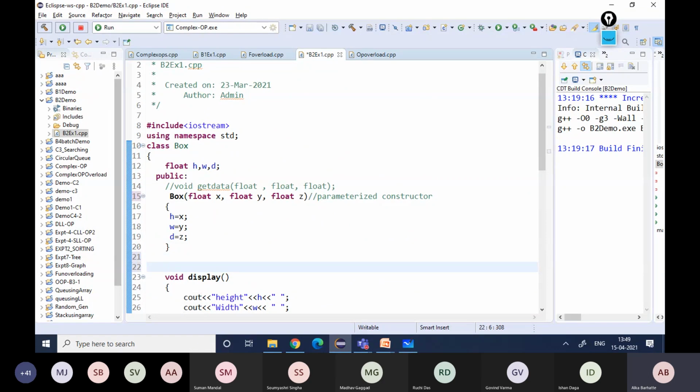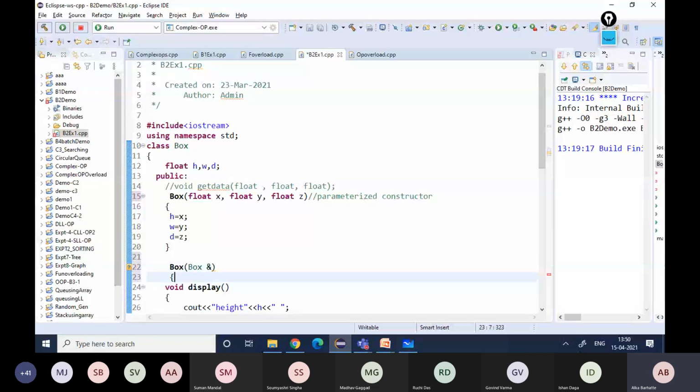Now coming to the third type of constructor, called the copy constructor. A copy constructor is one whose argument is a reference to an object of the same class. So the parameter that we are passing is a reference of an object of the same class. You can see the parameter is box with an ampersand symbol. The ampersand represents a reference variable, taking the reference of an object of its own class.